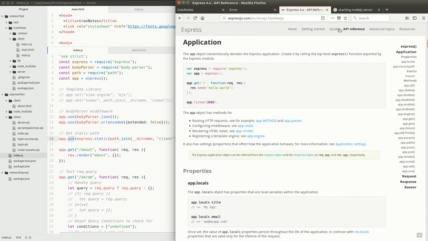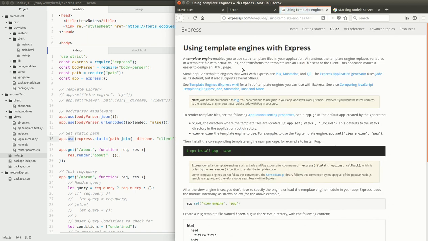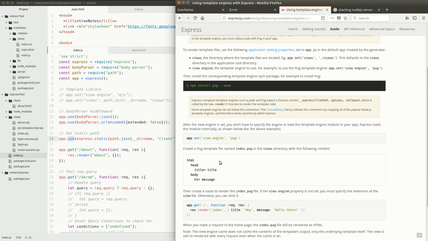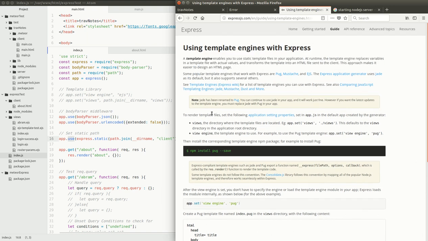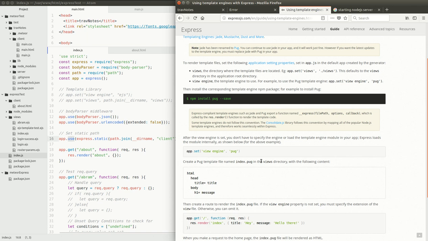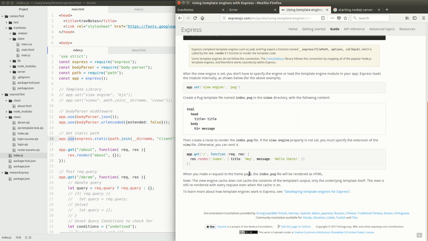This is only showing us method. Maybe a guide? Using templating engines? Yeah. A template engine enables you to use static template files in your application. At runtime, yeah, I know that. But what's the syntax? What's the default syntax? The Express application generator uses Jade as its default. And what does Jade look like?